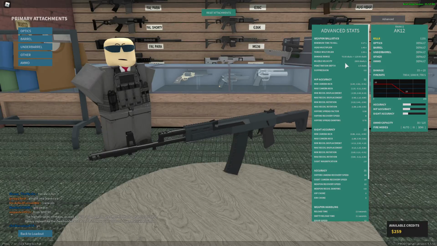Muzzle velocity corresponds to how far a bullet will be able to go before it starts dropping. So after 2,500 studs, the bullet will have dropped all of its damage and it will have gone to lower damage.